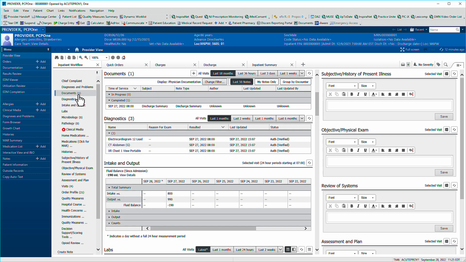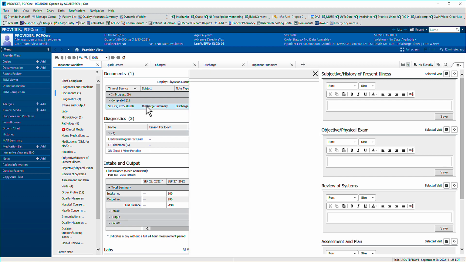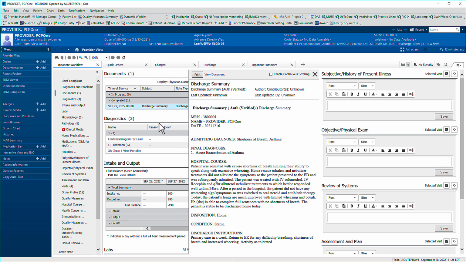For example, you might leverage this feature to incorporate content from an old note into a new one. Display the note, select the text, and drag it to a free text component.